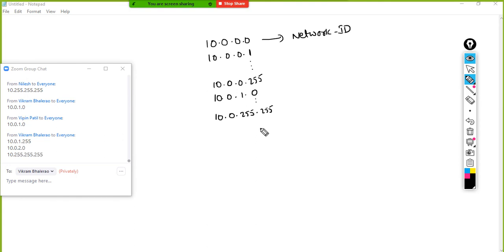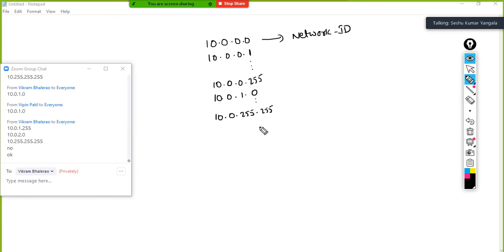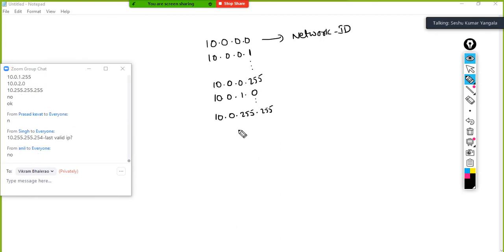Say yes or no. Vikram, don't go fast. We will first understand it. Does it finish, guys? No. Then what is the next? That's correct, Mr. Singh. But what is here? Just come here. What is here? The next IP is 10.1.0.0. Right? Then after that, what is the next IP?